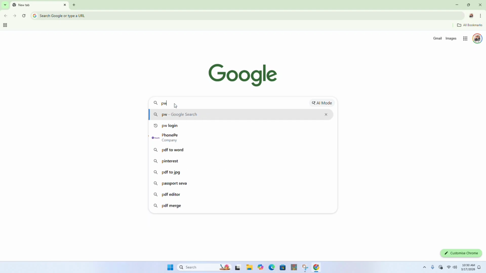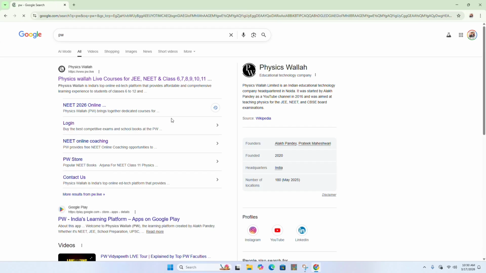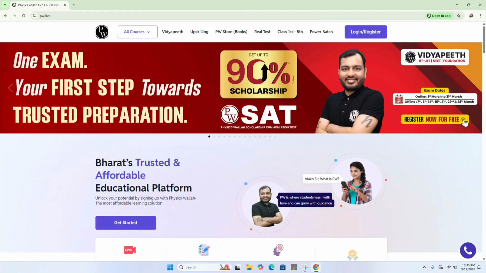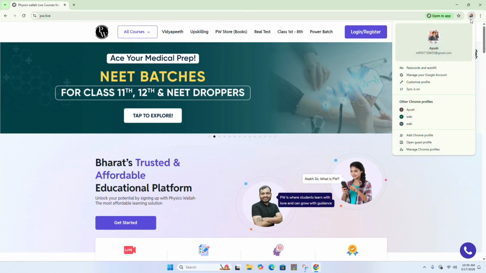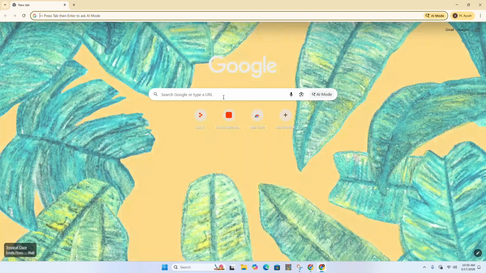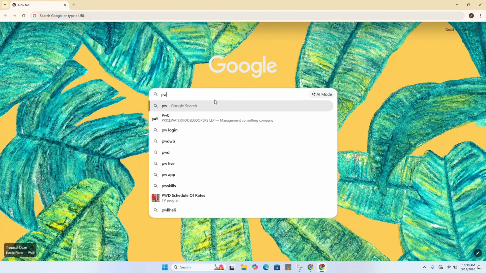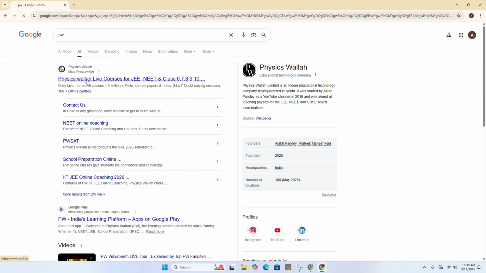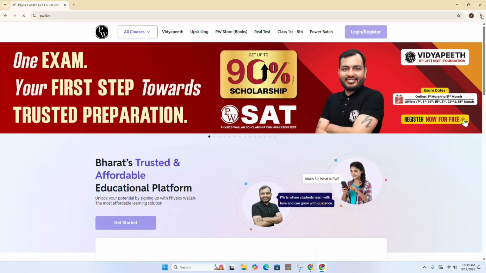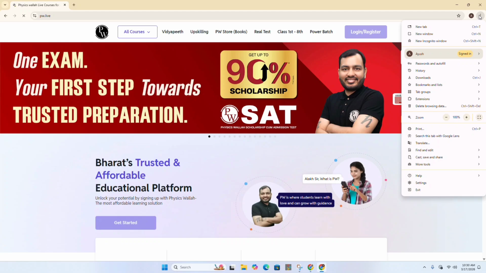Now search for PW. Click the first link. After that, you can check here that PW is installed, so we are changing our user. Now search for PW, open the link. Now you have to go to the three dots of the browser and click. After that there is Cast, Save and Share, something is there.